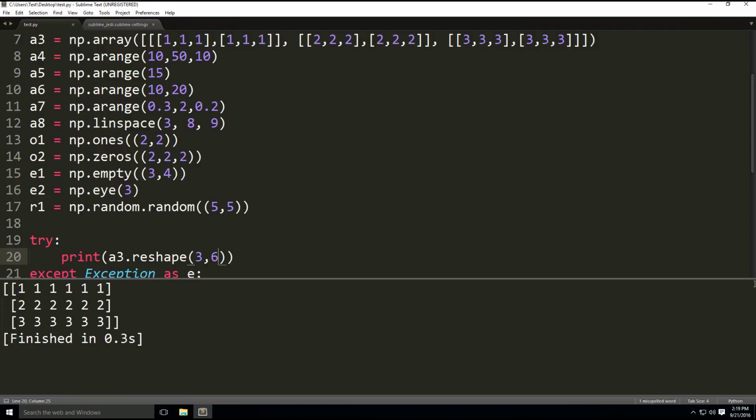It should be noted that reshape returns an object that can be assigned to a variable. Also, there's a method which does the same thing except that it does not return anything. And this method is resize. So reshape returns an object and resize just displays it.